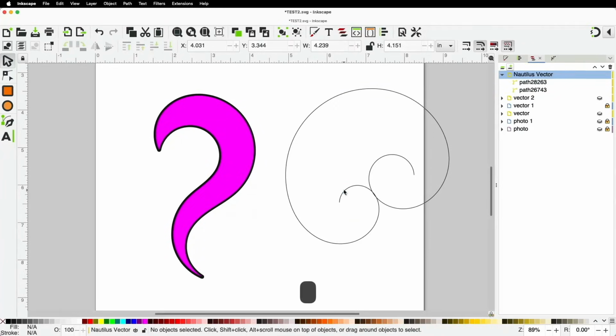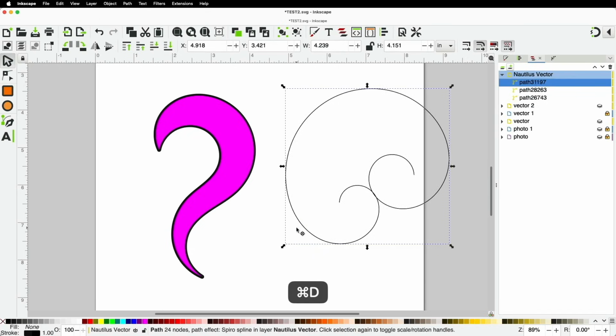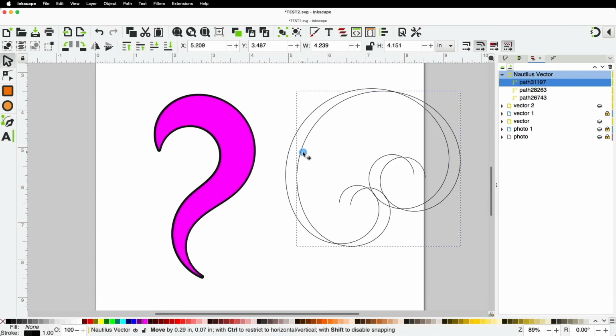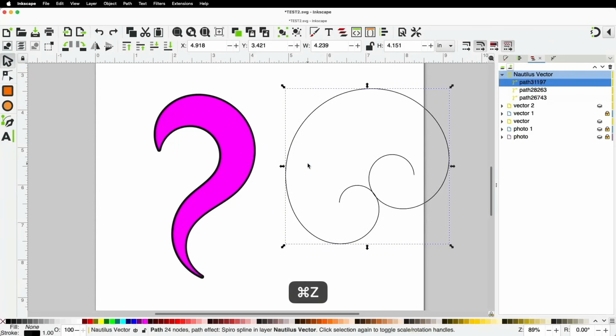The method that I prefer is Command D, which will duplicate. So if you select your object and hit Command D, it may look like nothing happened, but you actually have a second copy right on top of the original. Let me undo that. So the reason this is nice is because often when I duplicate things, I will flip them or I'll mirror them.